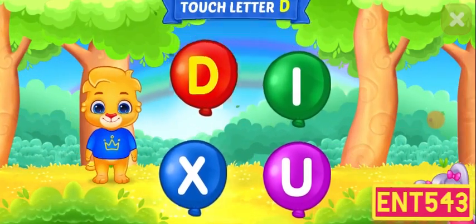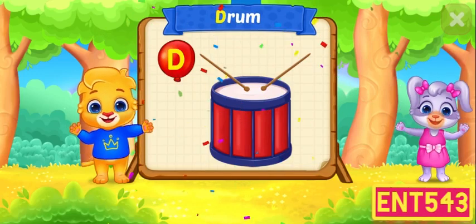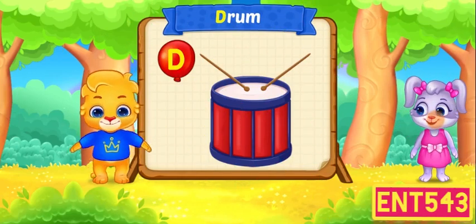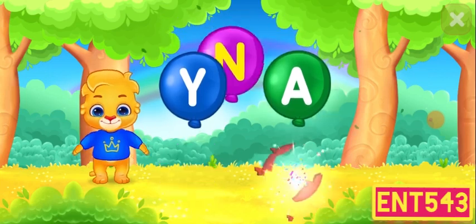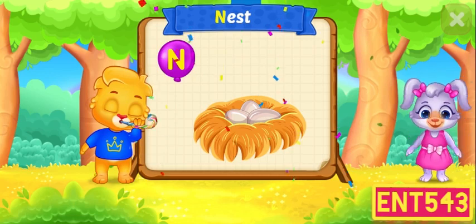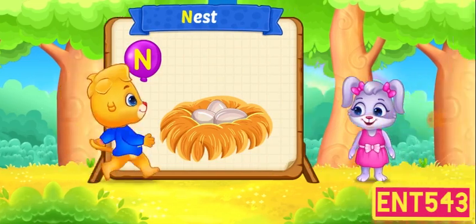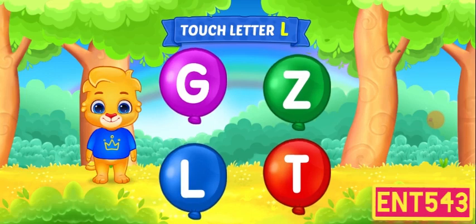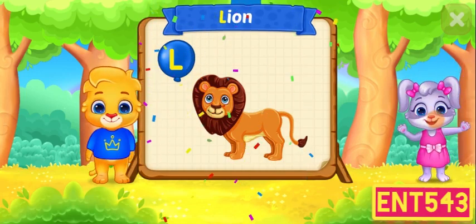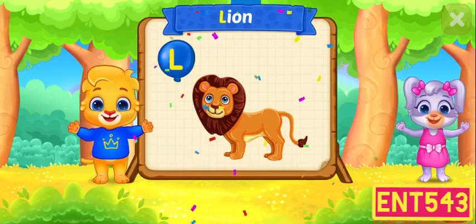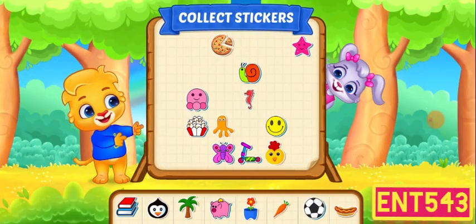Touch letter. D. D is for drum. Touch letter. N. N is for nest. Touch letter. L. Pick a sticker.